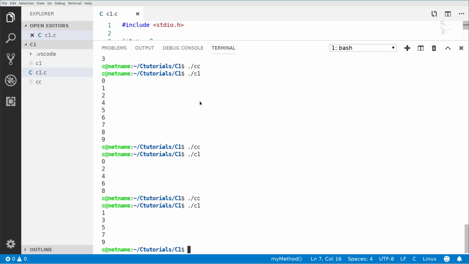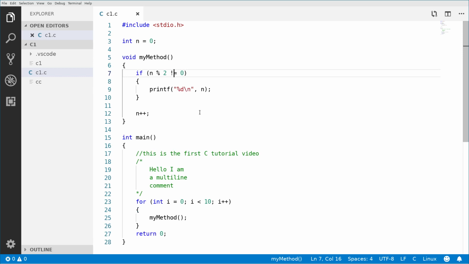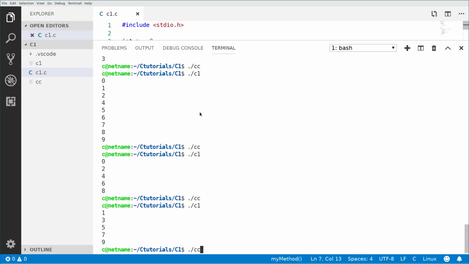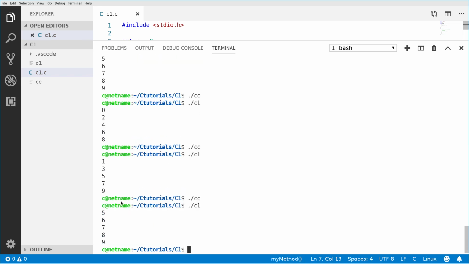1, 3, 5, 7, 9. So as you can see, we can have lots of things. Maybe we want to print only if n is greater than 4. So we're going to say if n is greater than 4, let's print 5, 6, 7, 8, 9, because all of these are greater than 4.